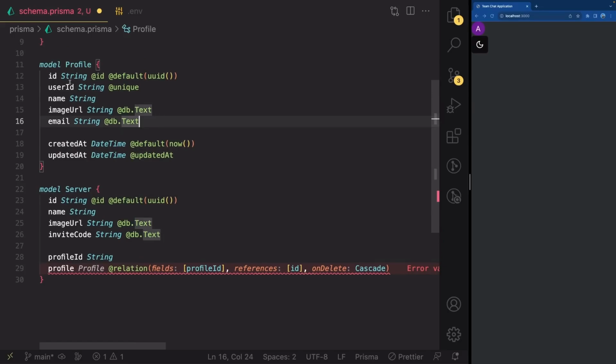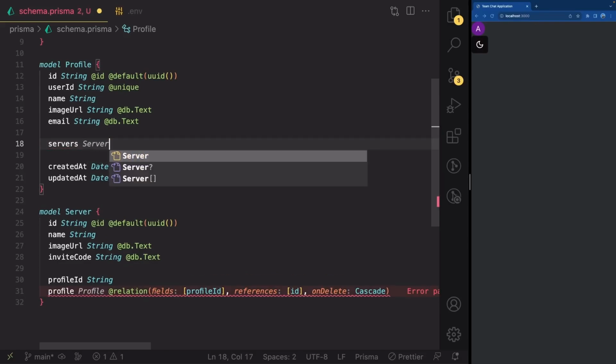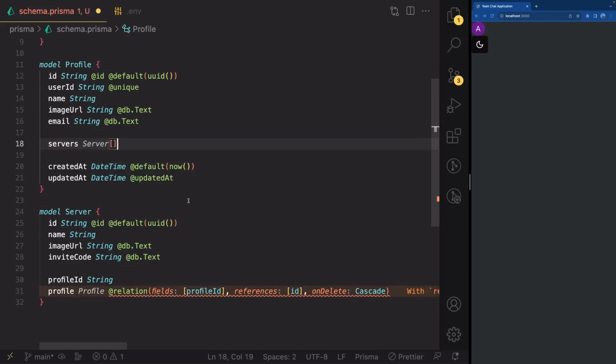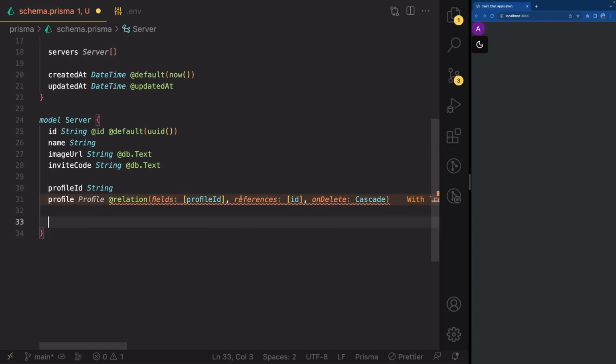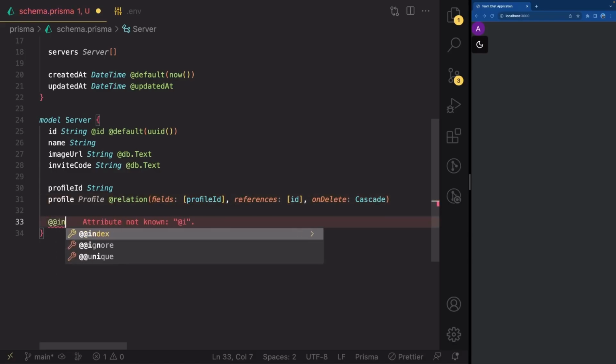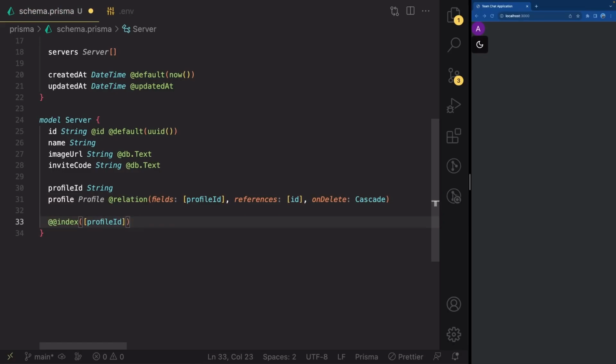So we have to go back inside of our profile model, and we have to add servers like this, server, and an array like this. Great. So now the error is gone, and now we have to fix this warning. The way we fix that is by adding @index profile ID like this.